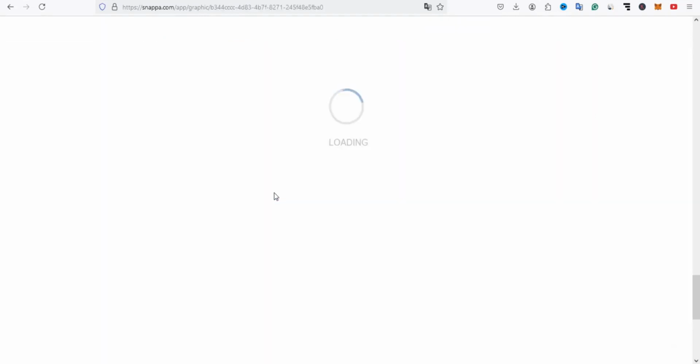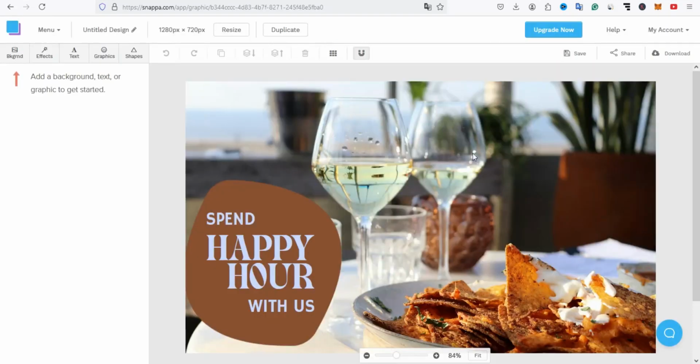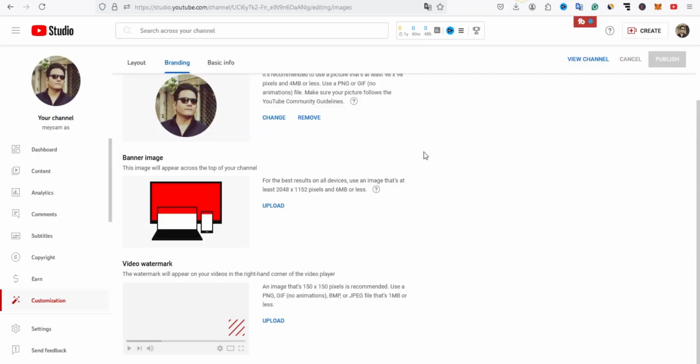In the watermark section you can also put text or the subscribe sign so that the audience will see it while watching the video, so they can subscribe. You can leave it blank, but I recommend using a logo.